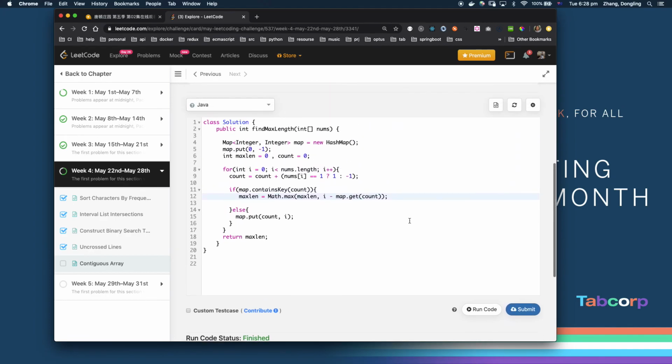Yeah, let's submit it. Now it's working.